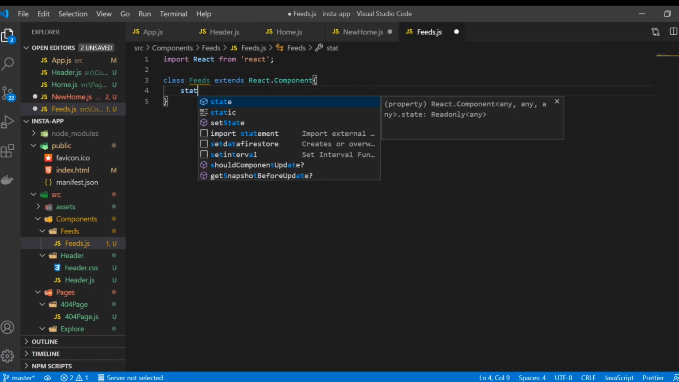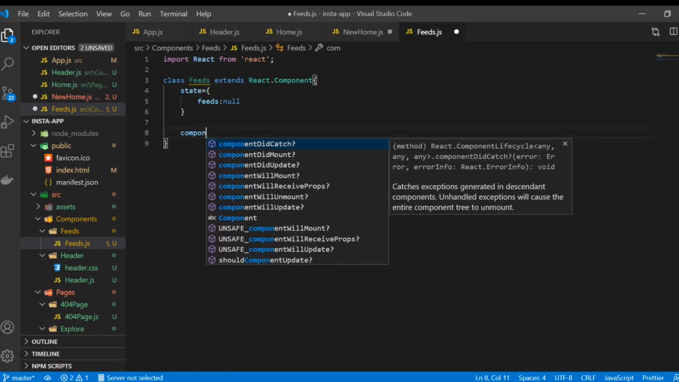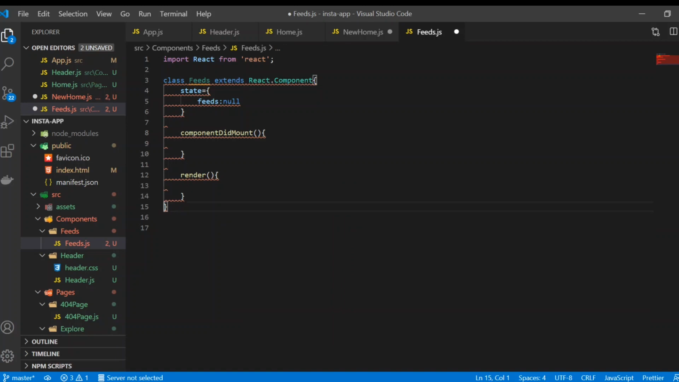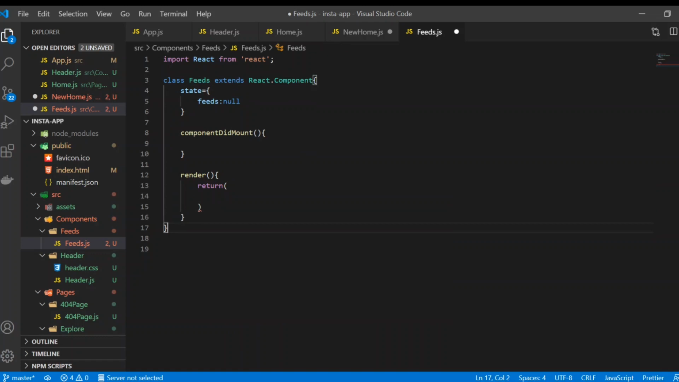So in state, we're just going to give fits to be null, because there are none, first of all. And also we're going to use componentDidMount for getting the data, and also we're going to use the render method to show the JSX syntax that we're going to use in here. So return something, and we don't know what to return right now. So in here, export default Fits.